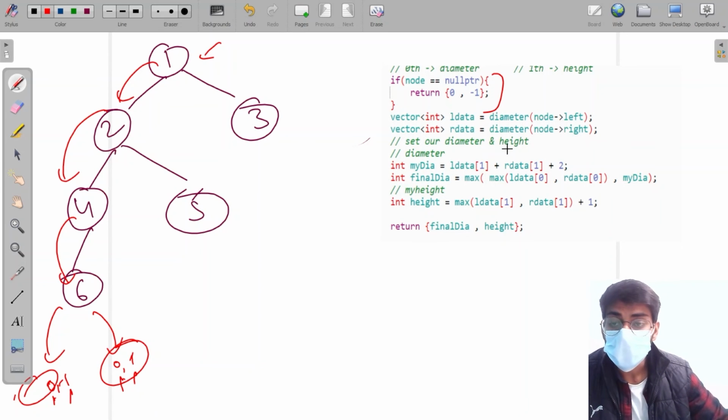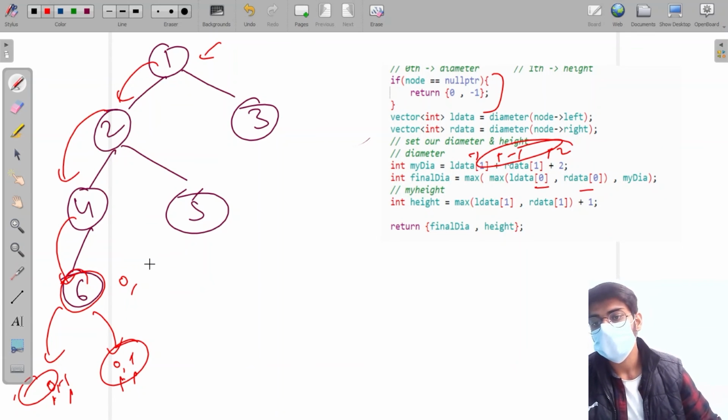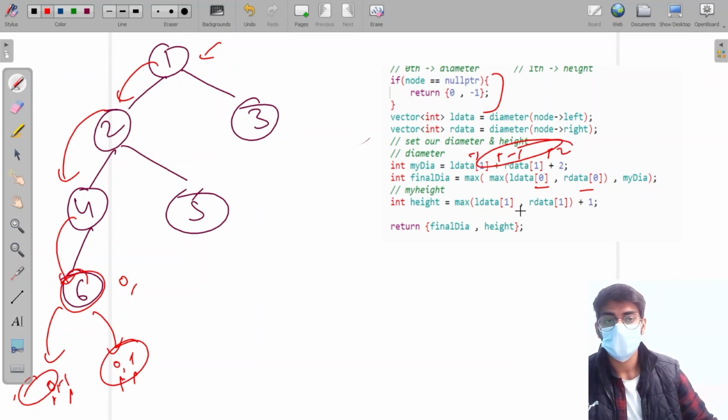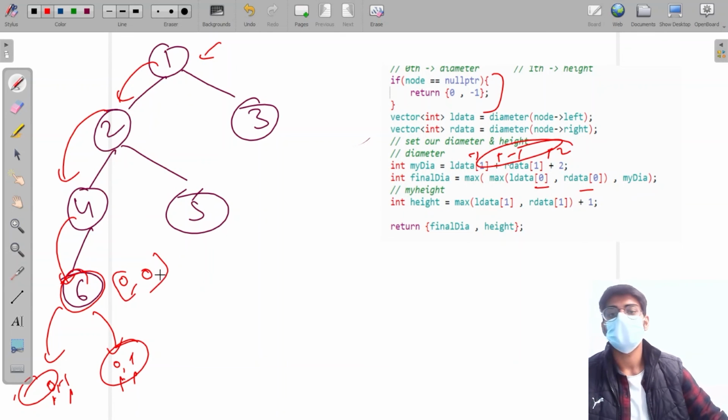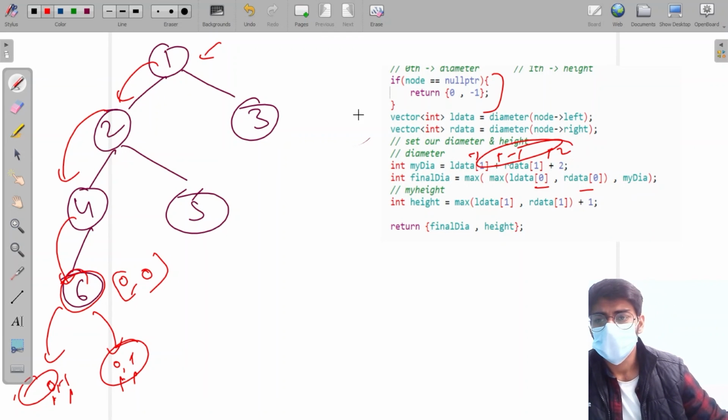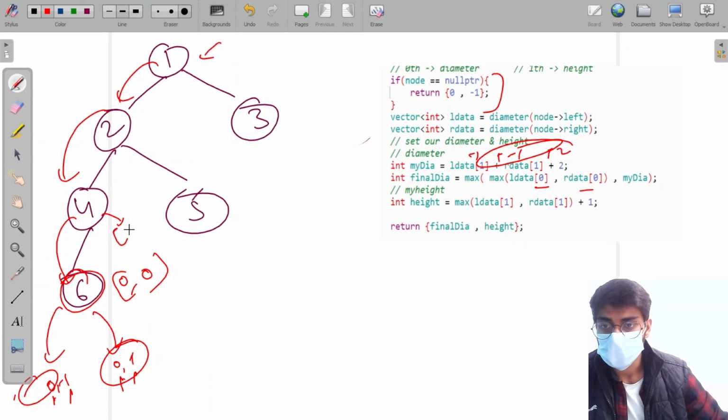So now we have to calculate our diameter. What is my diameter? Left dia of minus 1 plus minus 1 plus 2, that is 0. My dia is 0 and final dia will also become 0 because the maximum of all these three is 0 only. And let me calculate the height. Height is minus 1 plus 1, that is 0. Maximum of these two is minus 1 plus 1, that is 0. And 0 comma 0 is the final vector.